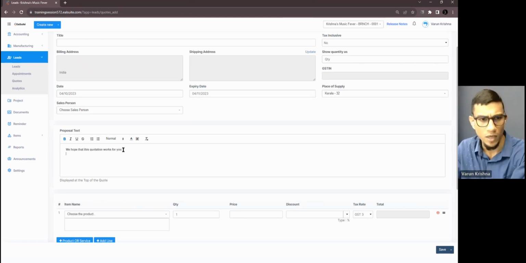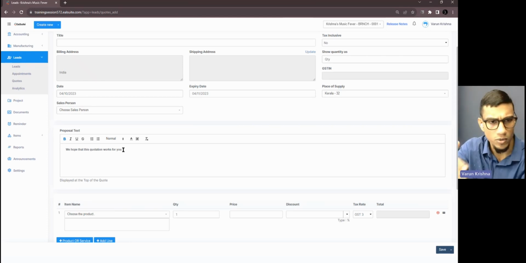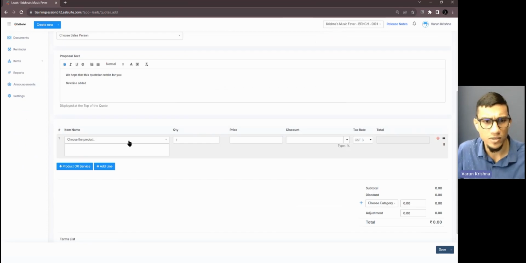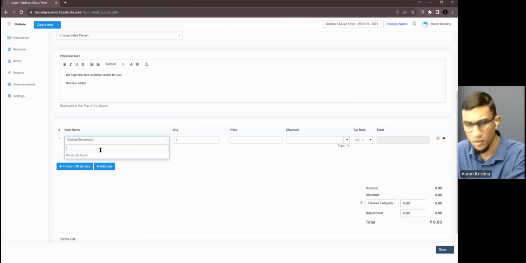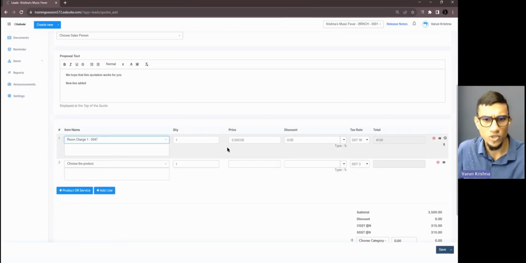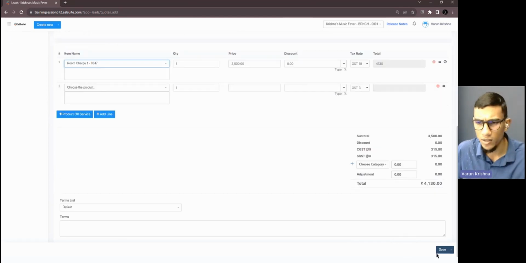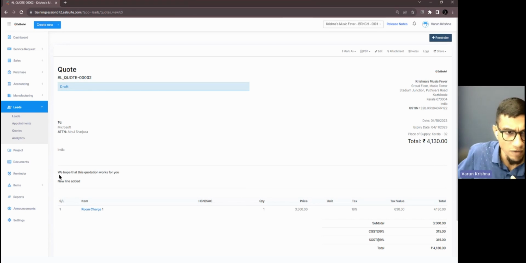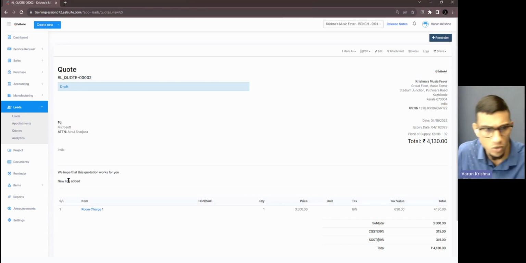And I'm also, okay, now next line and the very next line, new line added. Okay, let's keep it like this. Room charge, whatever it may be. Okay, I'll save it. So this is a quotation. See, this is a space. We have a space or a single line in between. We hope that this quotation works for you. And there's another line. And the very next line, we have a new line added.